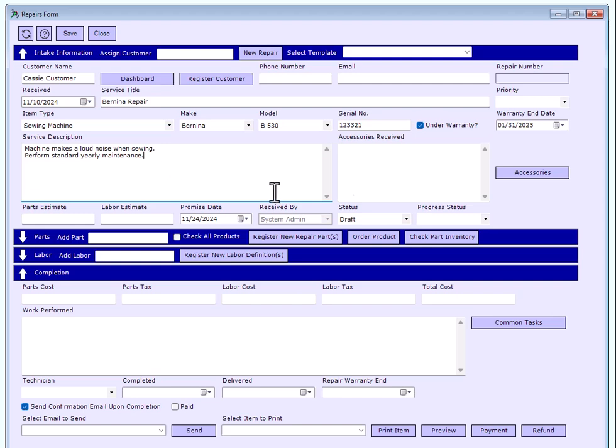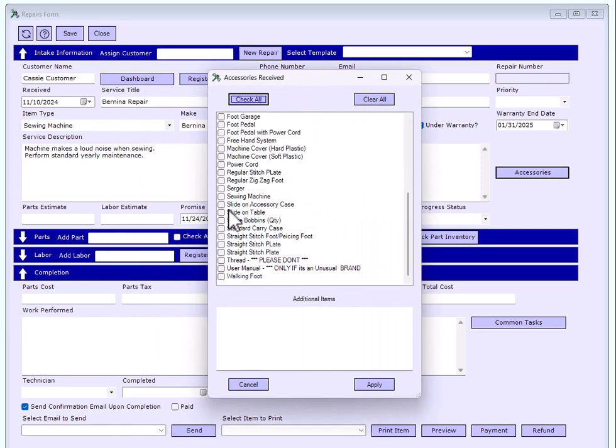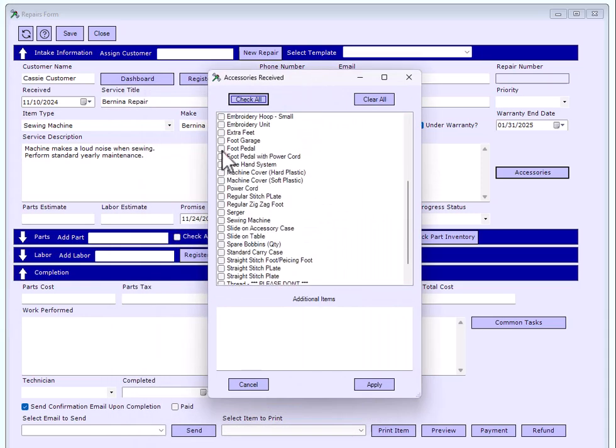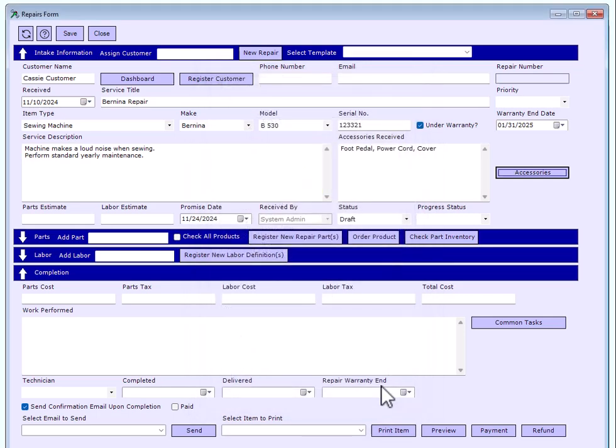Click the Accessories button to open the list of standard parts that the customer is leaving with the machine. Check all the accessories being left. If an accessory being left is not on the list, you can type it in the Additional Items field. Click Apply to save your selections.